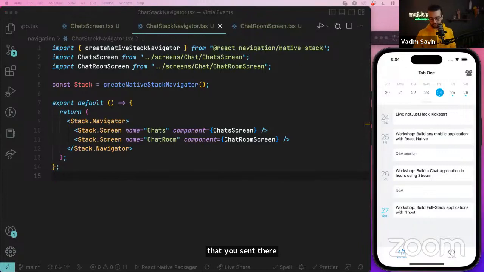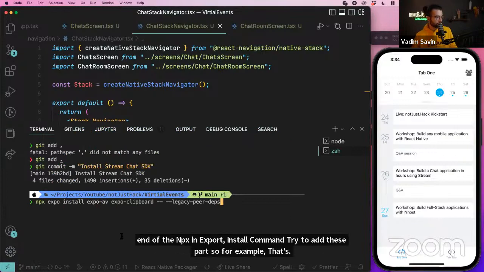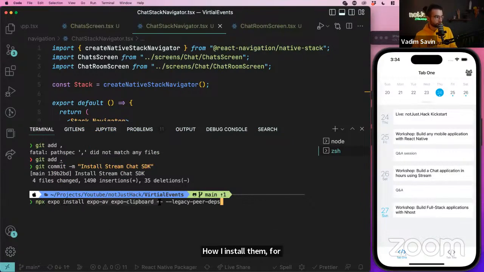Sadia, if you have issues with these dependencies, try to add this at the end, legacy peer deps. After the npx expo install command, try to add this part. So for example, that's how I installed them. For example, expo install this one, and then --legacy-peer-deps.